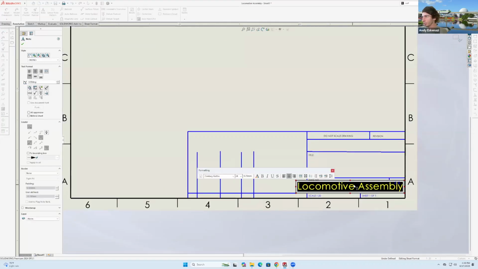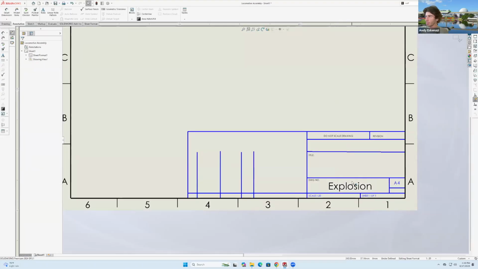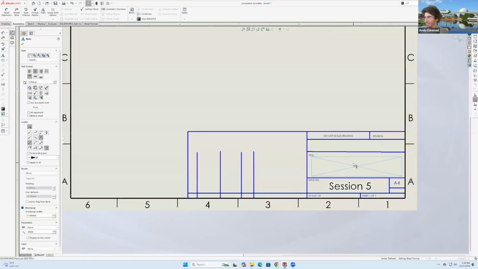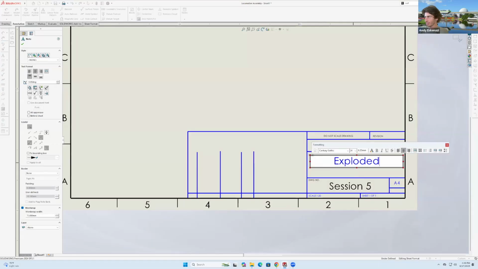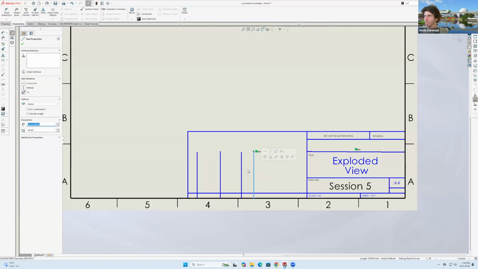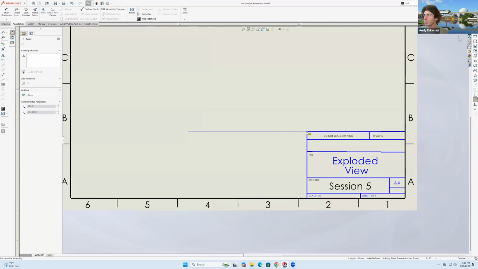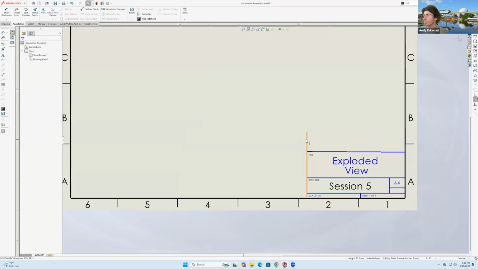I'm going to call this explosion. There we go. Actually, for the drawing title, I'll call it session 5, and then on title, exploded. Now I'll just get rid of all of these unnecessary lines. You can drag this one all in here, delete, all that right there. Okay, I get rid of that as well.